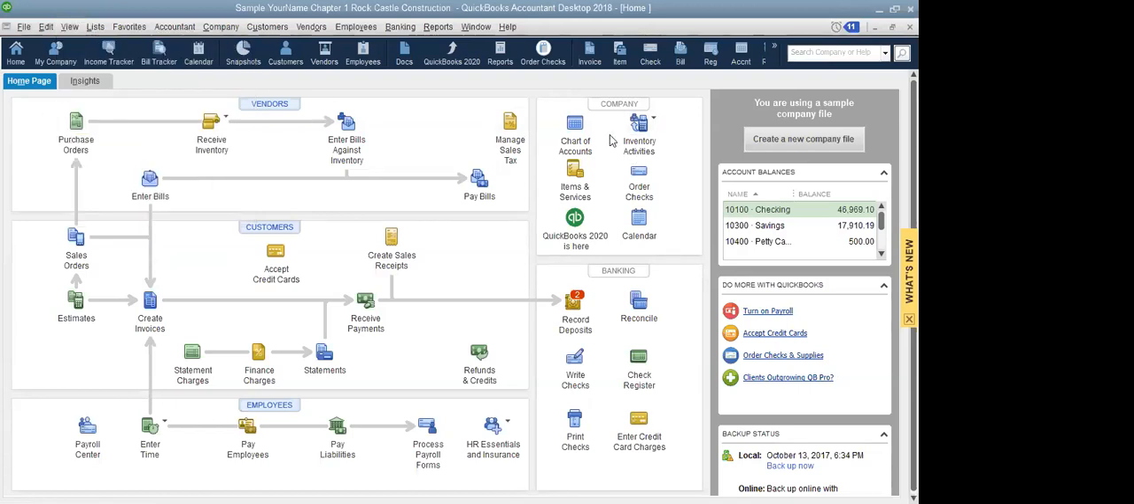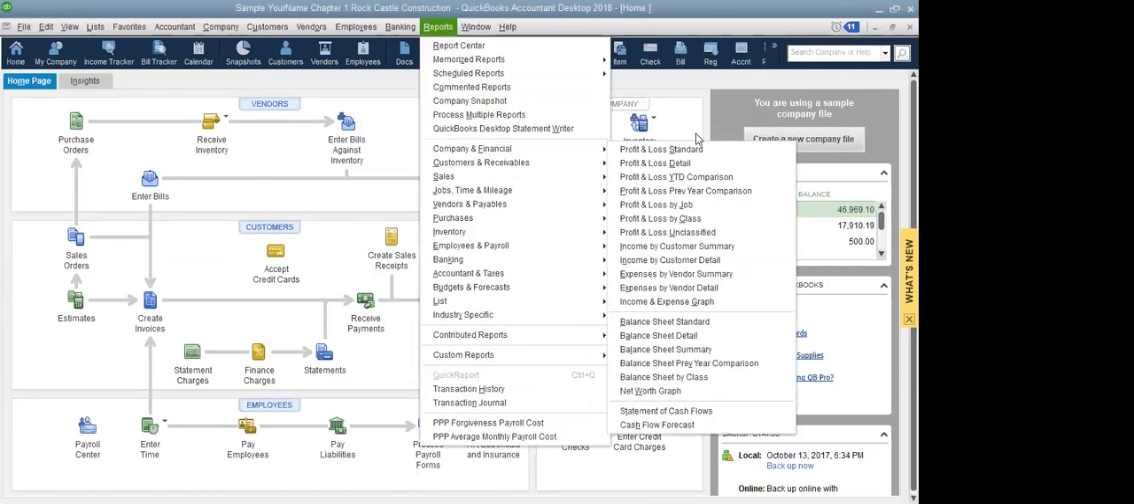Okay, so the home screen is divided into vendors, customers, employees, and you have your company and banking. So chapter 1 is discussing only reports. Everything is in the computer already, and we're going to discuss reports. Some are financials and some are not. So what is not a financial report? You go to reports, company financials: profit and loss, balance sheet, and statement of cash flow are financial.